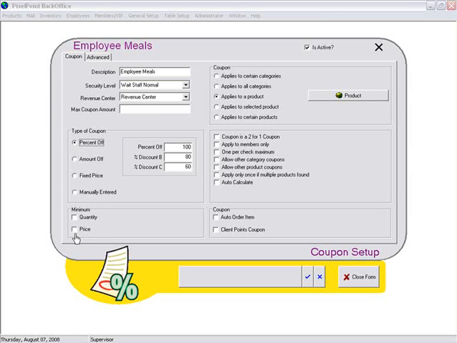The next area is minimum. And within minimum, this is where we define the minimum criteria for applying this. So for example, you may need to have at least 3 of these on the check before I can apply this discount. Or the dollar value of the check must be at least, let's say, $5 or $10 before I can apply this discount.